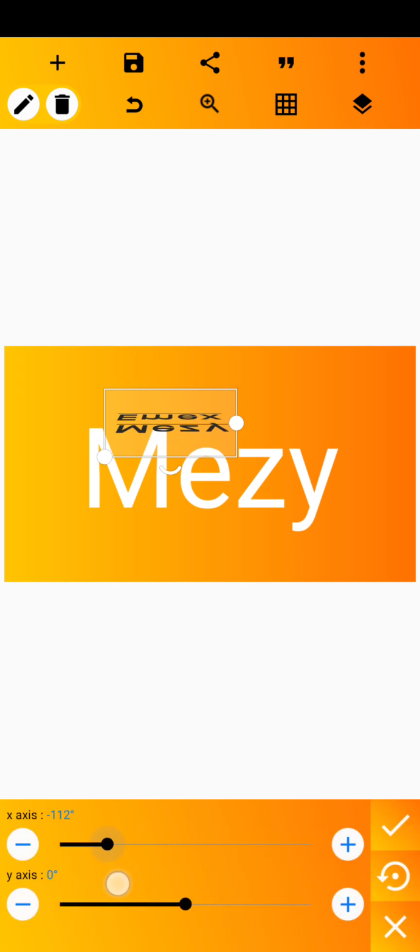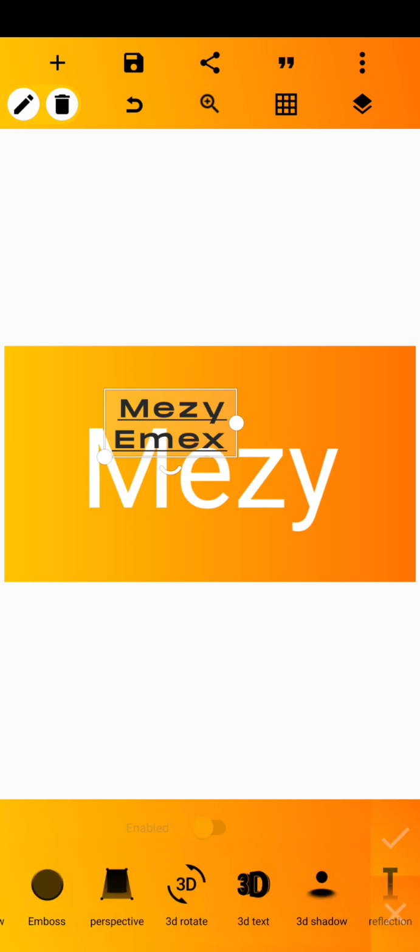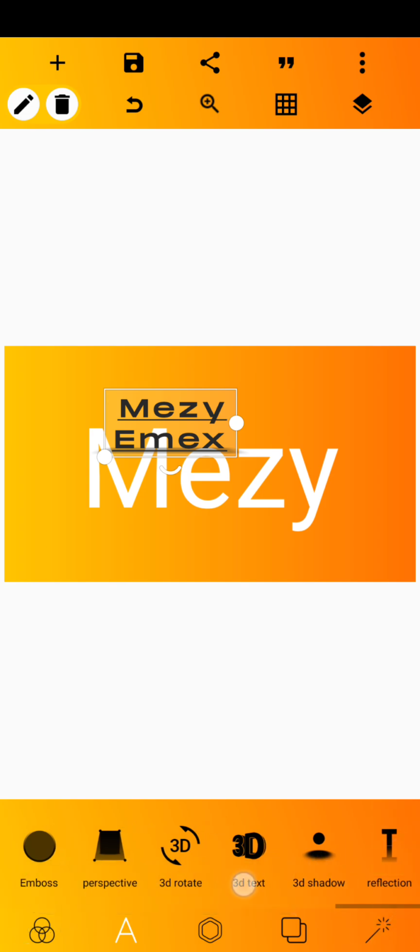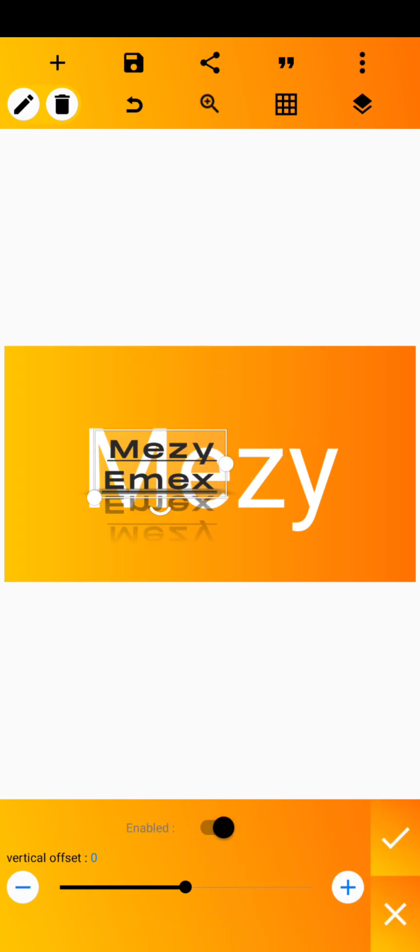3D rotate, awesome, cool. I don't normally use this. 3D text, I don't normally use it. 3D shadow to add a shadow. Reflection to reflect the same text that you wrote, as you can see.